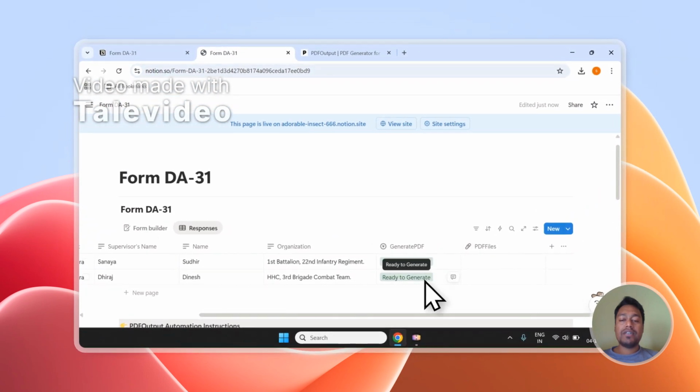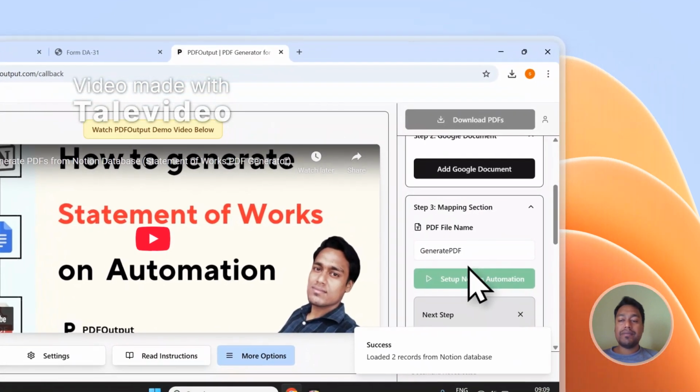If any of these records are marked as ready to generate, then the PDF will be created for those specific records, and then they will be saved right inside this PDF file column. So make sure to set your records as ready to generate whichever you are looking to convert to PDF, so that the PDF file gets created in the PDF file column before generating the PDF.